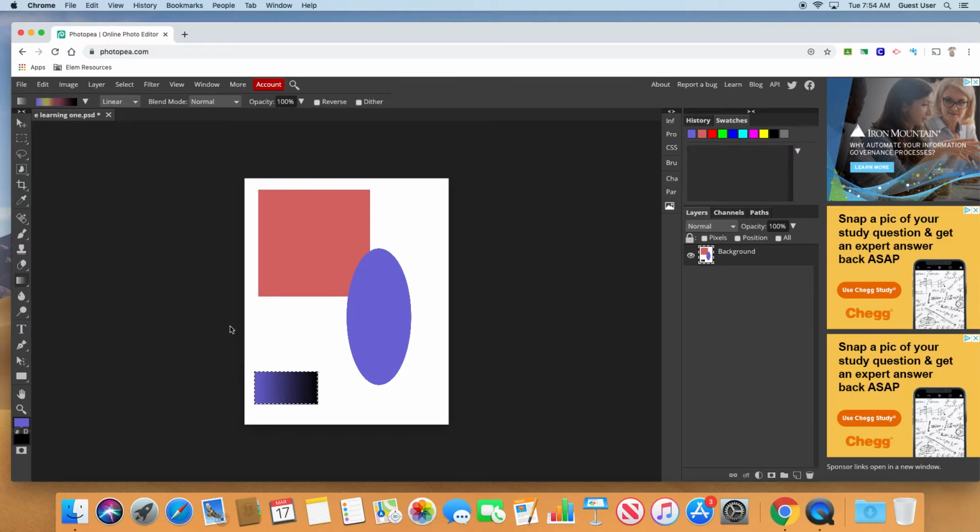Hit OK, make a new shape, and let's put it in. Click and drag. Don't forget to click and drag.